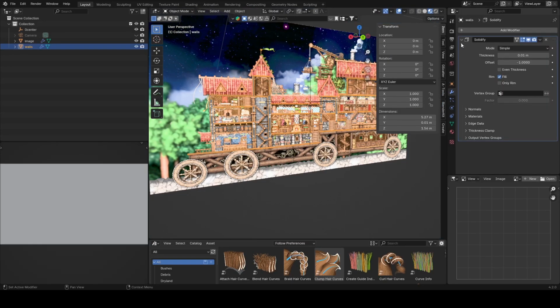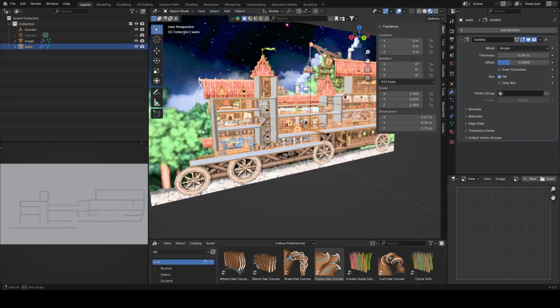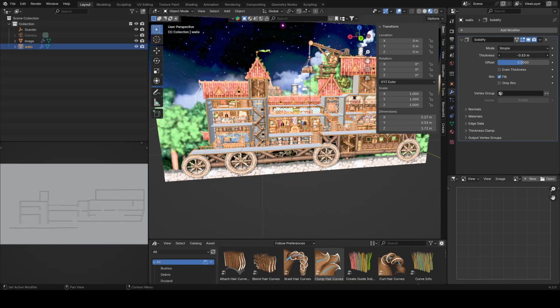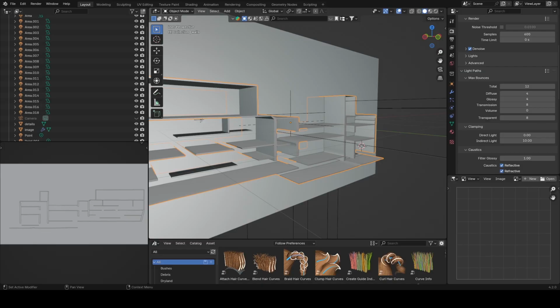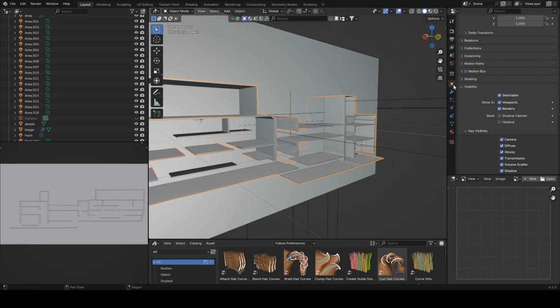Add a solidify modifier and extrude out the walls a bit, until they're big enough to block out the light. After you're done with that, go to the visibility options of your walls and uncheck camera. This way the walls will block out the light, but they won't appear in the render themselves.